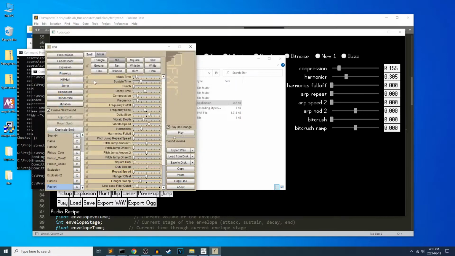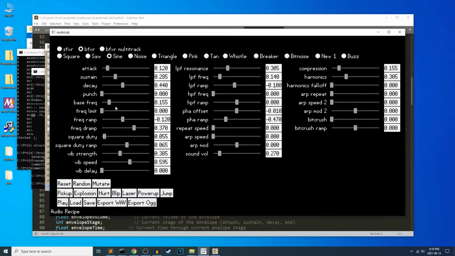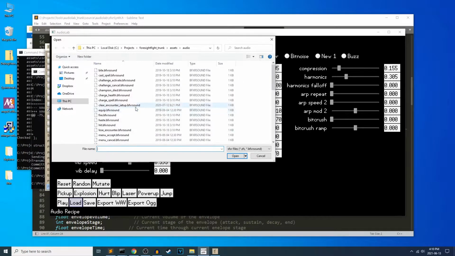Cast Spell. That's what it's supposed to sound like. Delta slide, that's what this is. Are you going to tell me your actual value? Okay, point two. Hold up. But this was set to... Maybe it was that when I loaded it. Well, now I'm curious what's gone wrong here.